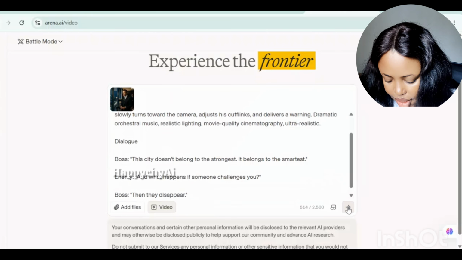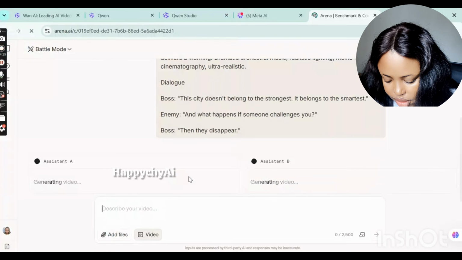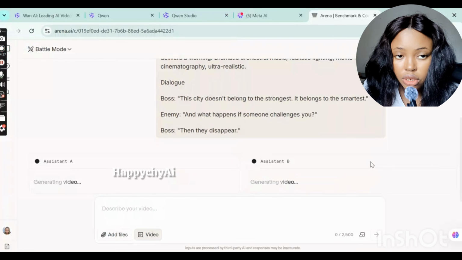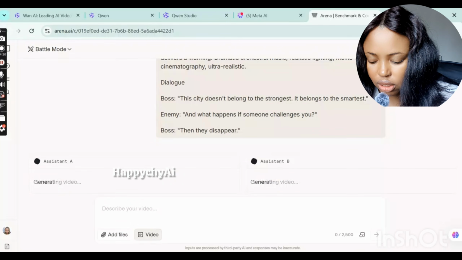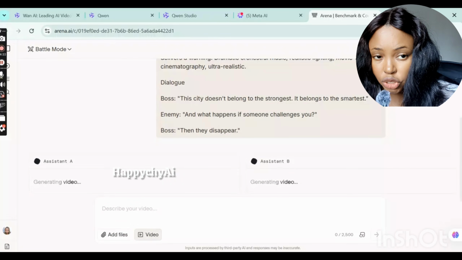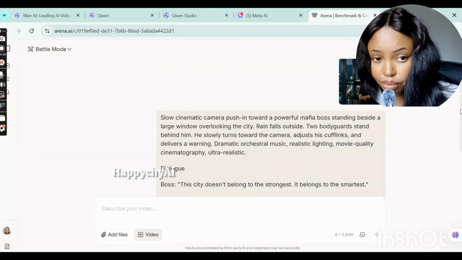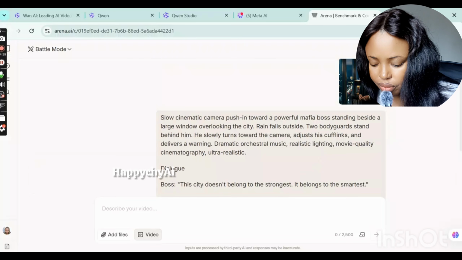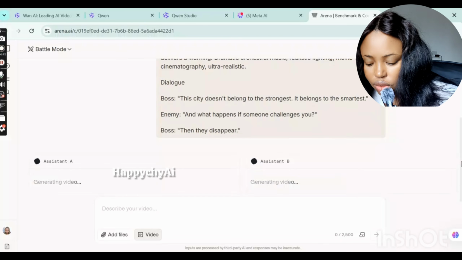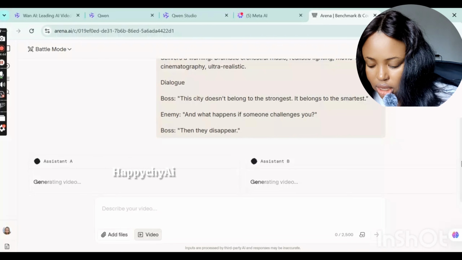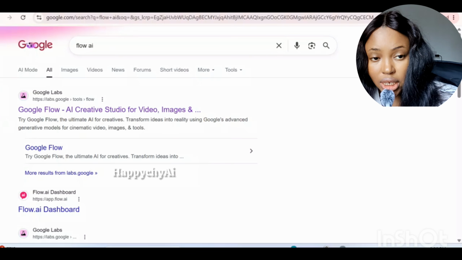Arena AI generates two options for you. That is the good part of it. Make sure it is on battle mode. So it has started generating already. You can see up to two. Now you can use any tool.